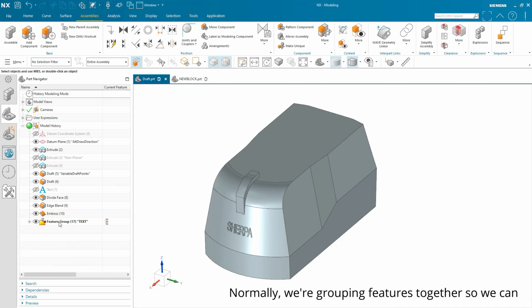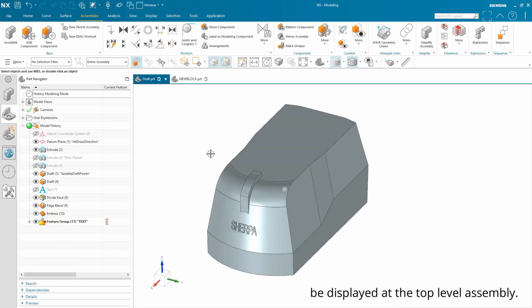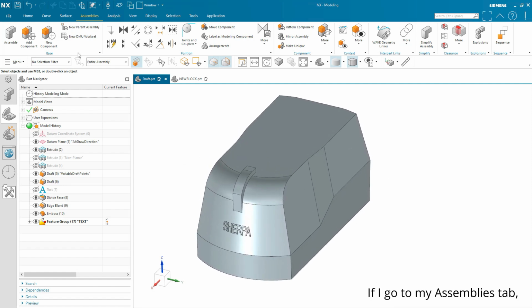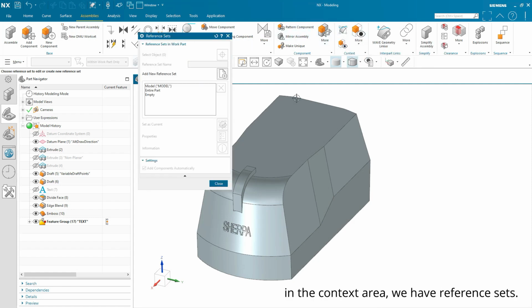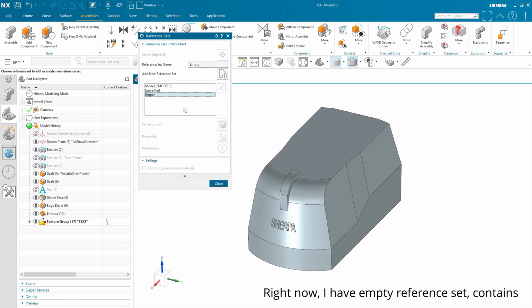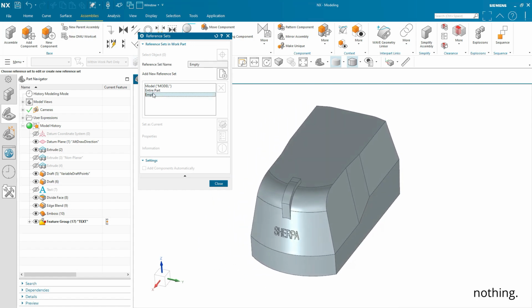Normally we're grouping features together so we can hide and show certain aspects of our design or maybe suppress and unsuppress them. Now I can quickly add them to reference sets to be displayed at the top level assembly. So if I go to my Assemblies tab, in the context area we have reference sets. Right now I have empty reference set, contains nothing.